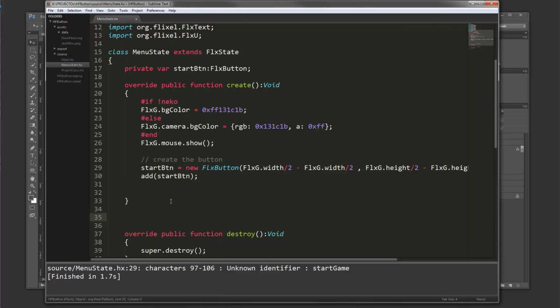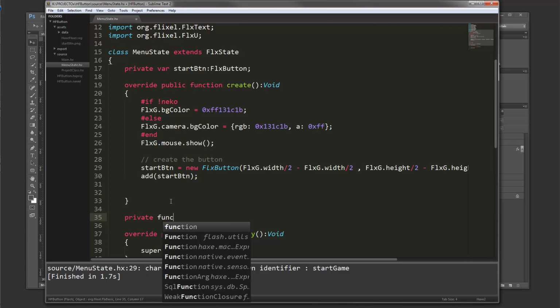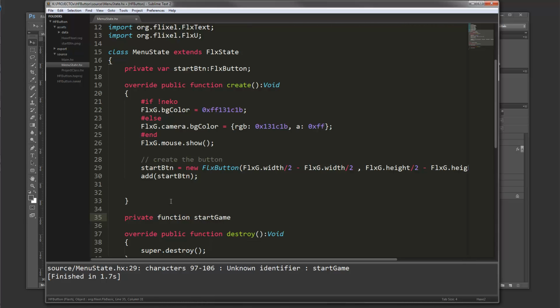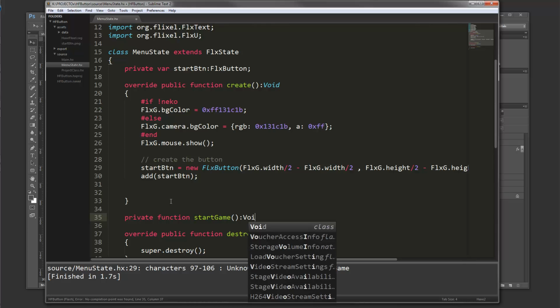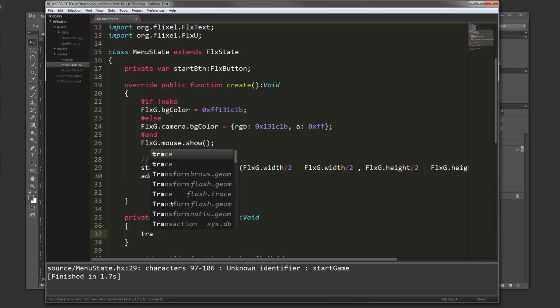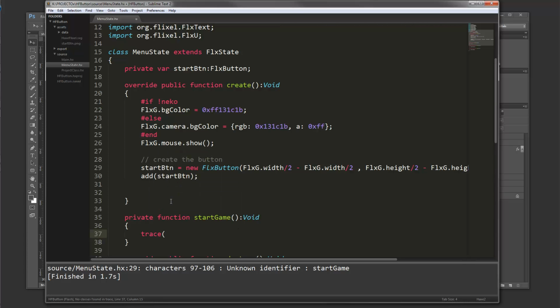I'm just gonna make it a private function, start game. It's not gonna return anything, just gonna be void. And for now, just gonna trace. Not gonna do anything. Say you pushed the start button. So it's not gonna do anything right now, it's just gonna print that. So let's just compile that.